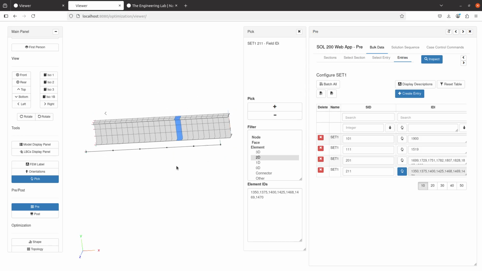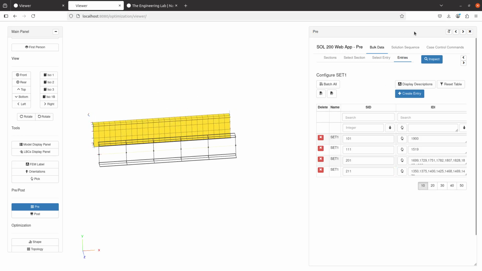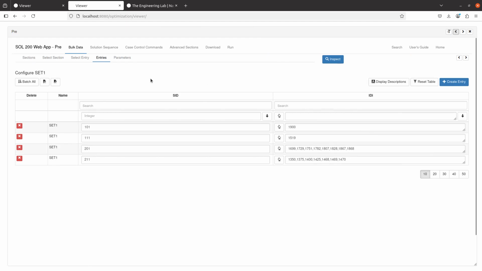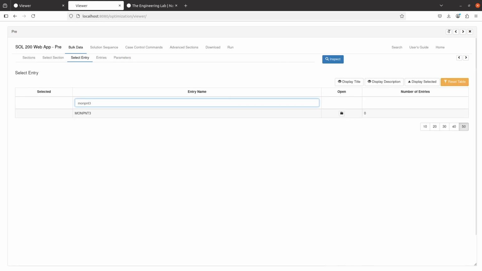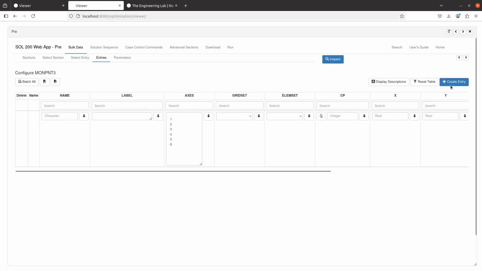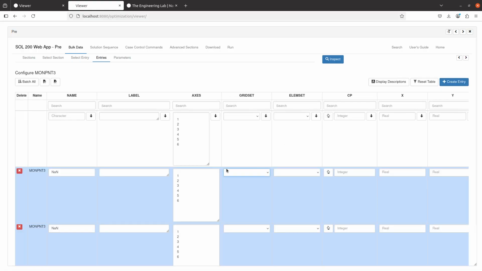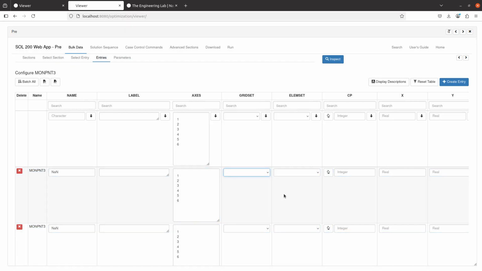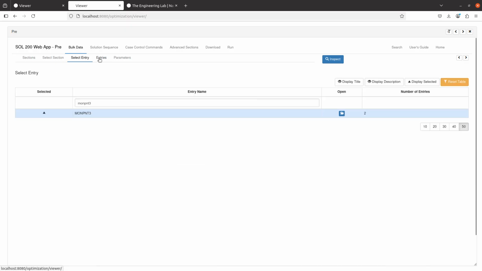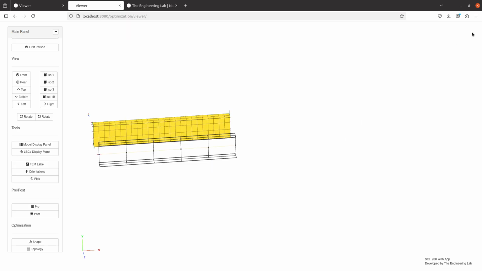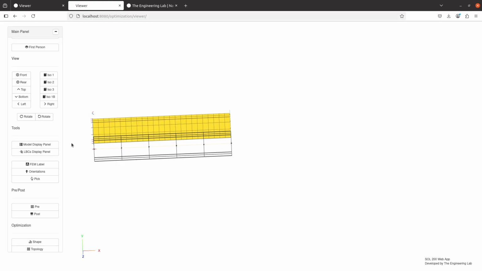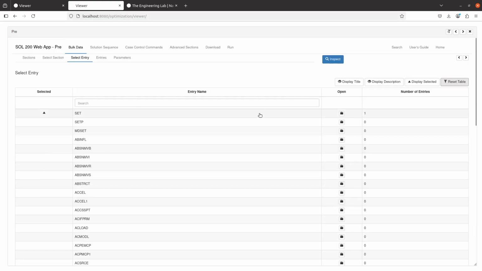Okay, now we have to create AECOMP entries. If we look at the MONPNT3 entries, you need a few things, or actually maybe I could just, we do not need an AECOMP. We can just select the SET1 entries we defined a moment ago. So here, what I did was the following. I created SET1 entries that define the nodes and the elements along the cut. And now I can create a MONPNT3 entry.